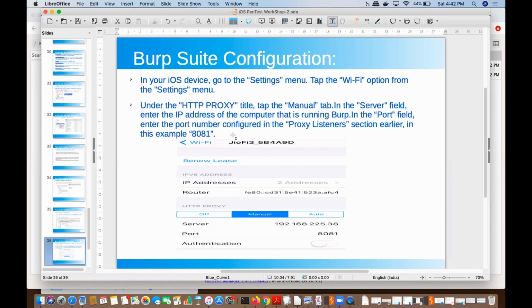of your iPhone device. So in your iOS device, go to the settings menu, tap the Wi-Fi option from the settings menu, and then under the HTTP proxy title, tap the manual tab.